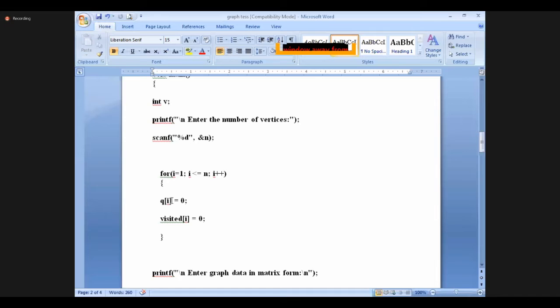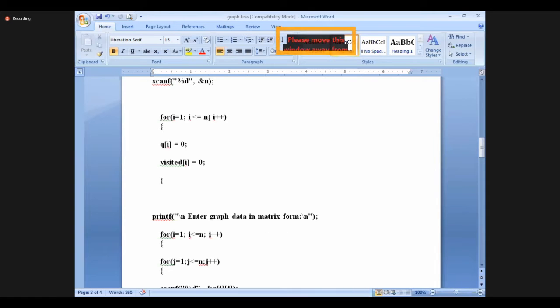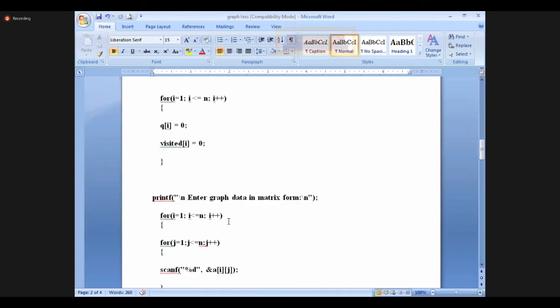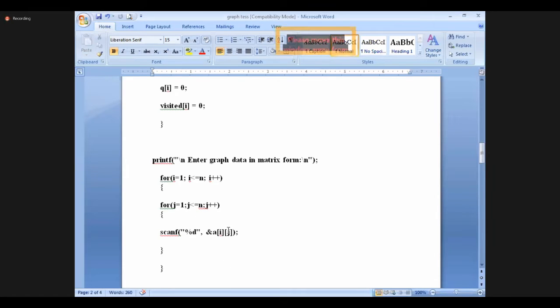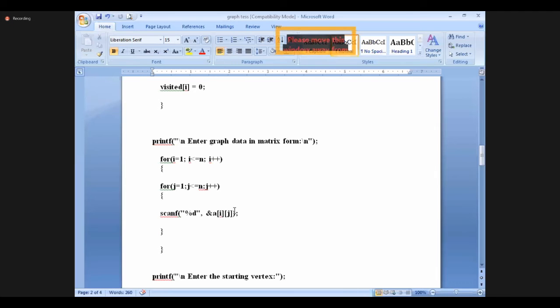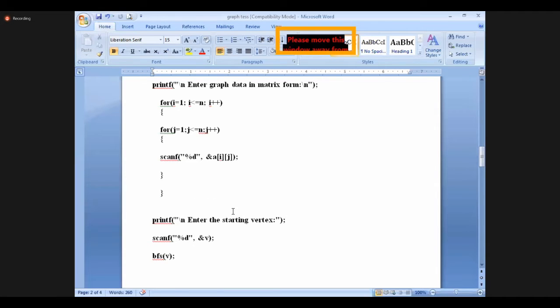So the Q and visited arrays will be initialized to 0, and then enter the graph data in matrix. So then we'll take for I is equal to 1, I is less than n, I plus plus, j is equal to 1, j is less than n, j plus plus. We will read a of ij, so that based on these values, we will understand the edges formed between the vertices, and then enter the starting vertex.